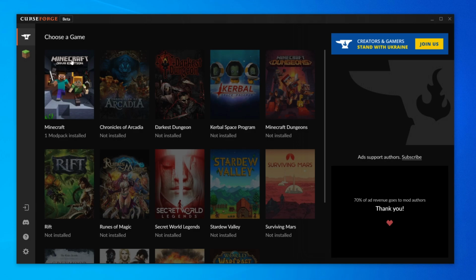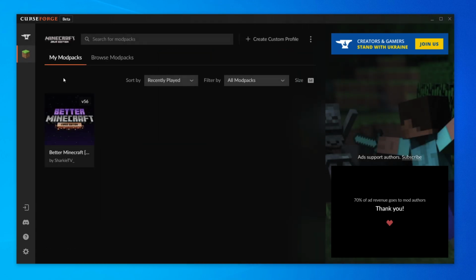So Minecraft is going to be on this screen somewhere. You may need to scroll down, and it's probably going to say not installed. Mine personally says one modpack installed, as I previously used CurseForge before, but yours is going to say not installed. So you may need to click on it, and then it may do a quick download.